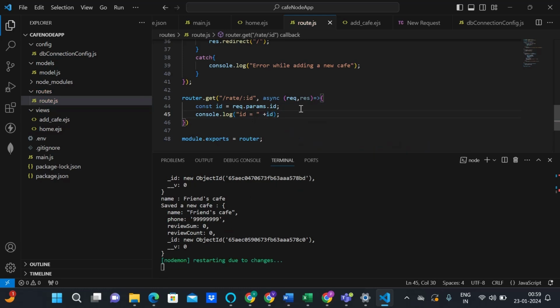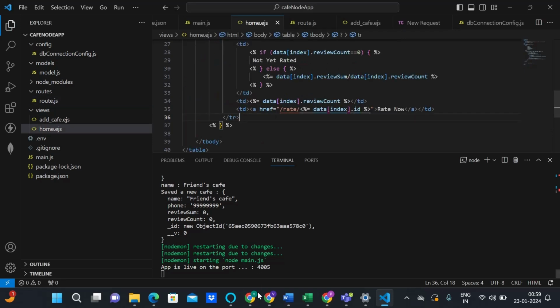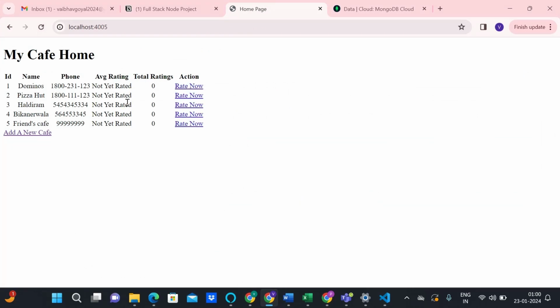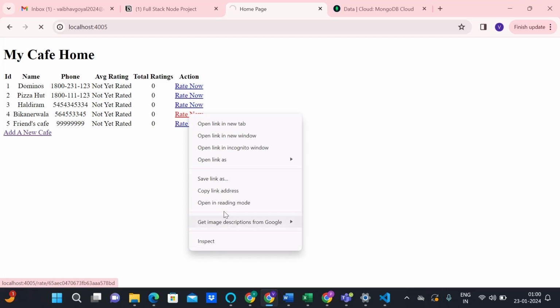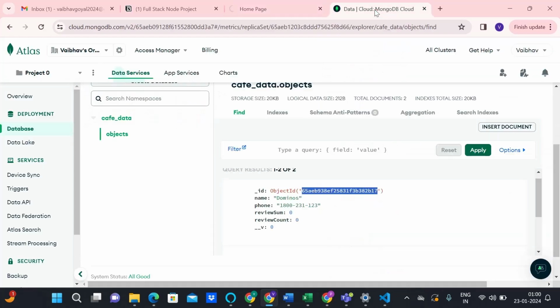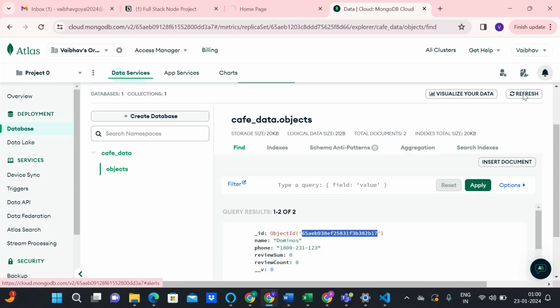Let me just show you this ID. We have saved this also. So if I click on any of these, let me just refresh. I'll just click on Bikaner wala. Okay, it is not going to do anything because that route is not defined yet, obviously. If you see the source code of it, inspect or something, it is showing this, right? This is the ID actually. If you go to the database also, it is the ID for Bikaner wala. Okay, let me refresh the database. It's not refreshed.